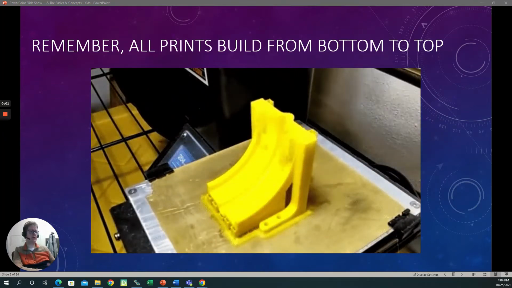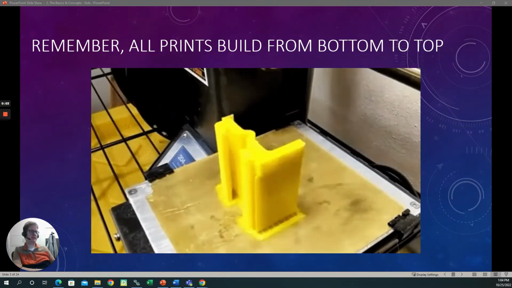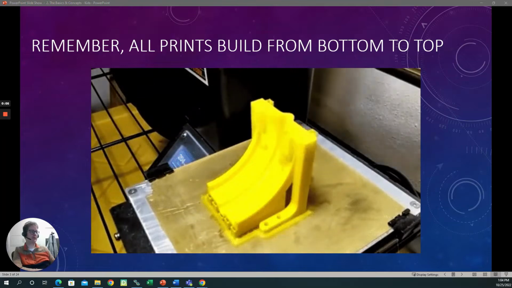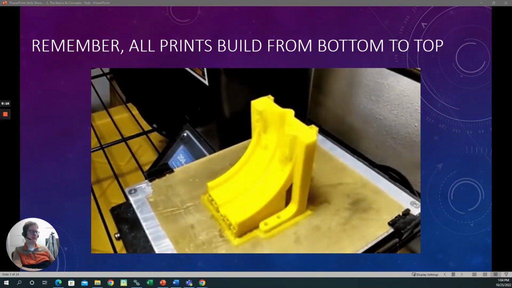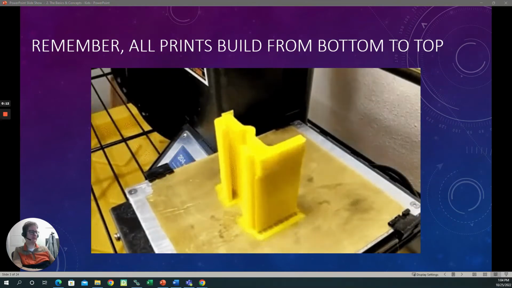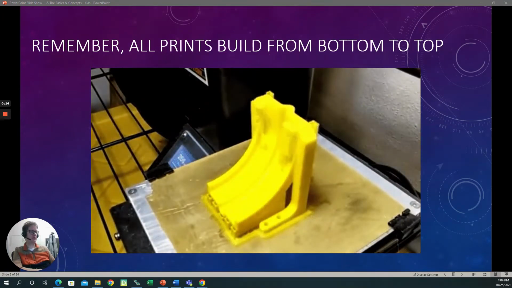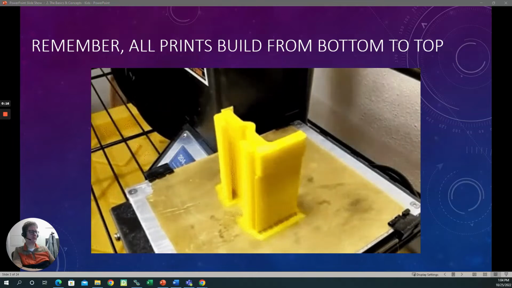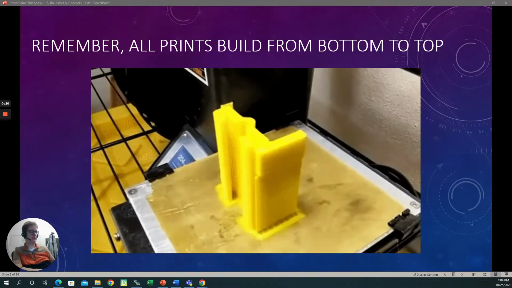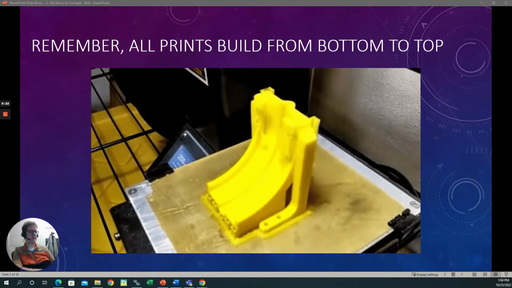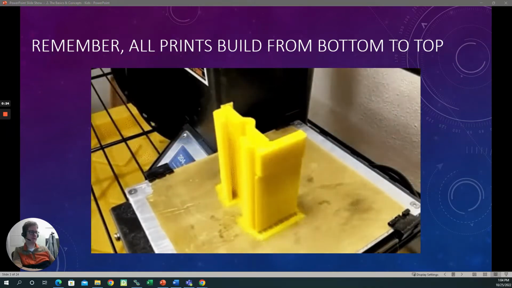Okay, so probably the number one concept that we have, at least in FDM printing, which is the most common form of 3D printing, is the objects are built from the bottom to the top. So here you can see a time lapse of an object that's being made with different supports and brims at the bottom. But the number one rule that we have, at least in the most common form of 3D printing that we offer at the library, is that objects have to be built from the bottom to the top.